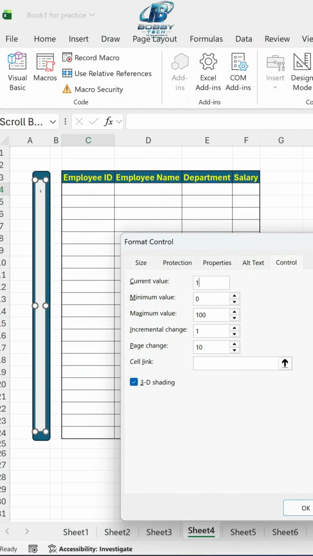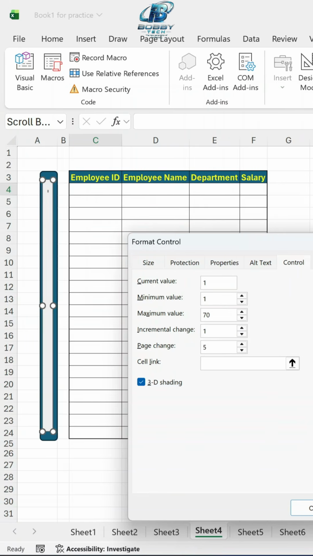Let's set the minimum to at least 1. For maximum, we can leave it this way, or we reduce it to the number of data we have. In my own case, I have about 70, so let me just reduce it to 70. The page, let's bring it down to 5.